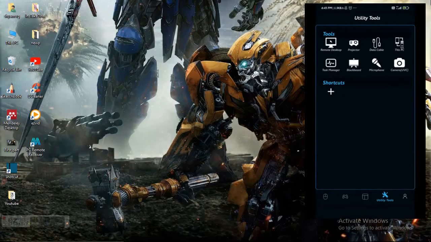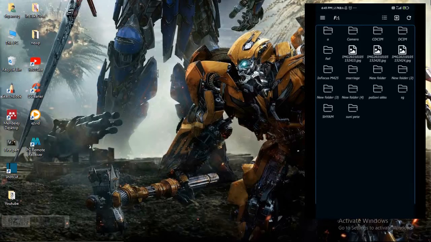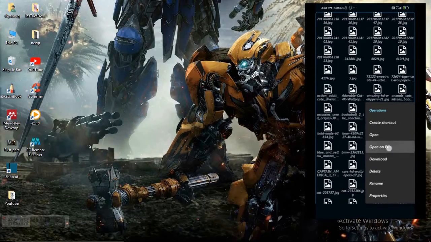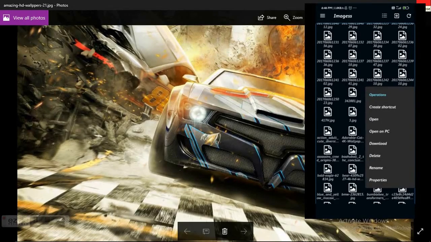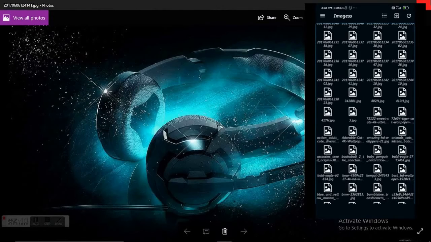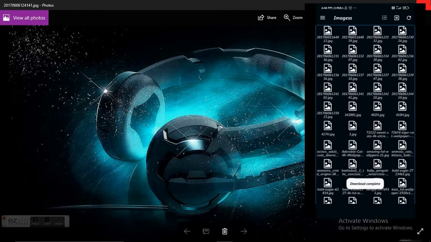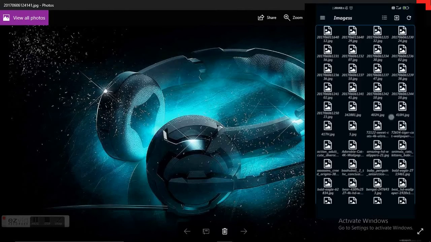Next option, This PC. The option is for accessing any files on your PC from your mobile. I will open one picture and show you. So I will open this one. You can have a look. It is now opened. I will open another one, as you see. And I can also download any of them. Just click on download. So it is downloaded now. You can have a look. It is saved to your mobile.